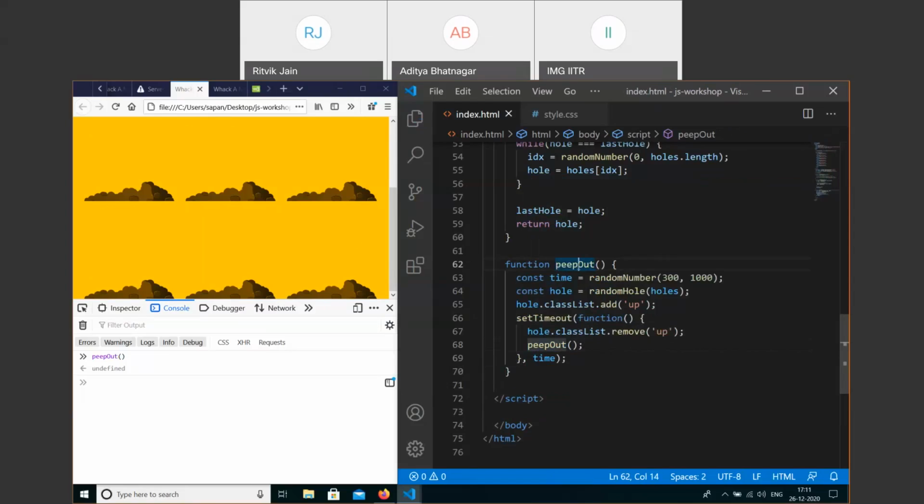Let's just make the meaning of the function clear. What peep out does is it selects a random hole, selects a random time, and it triggers the motion of that mole for that duration of time, right? And as soon as that goes in, we want to trigger the motion of some other mole. So we just invoke this function again, which takes a random mole again and triggers its motion.